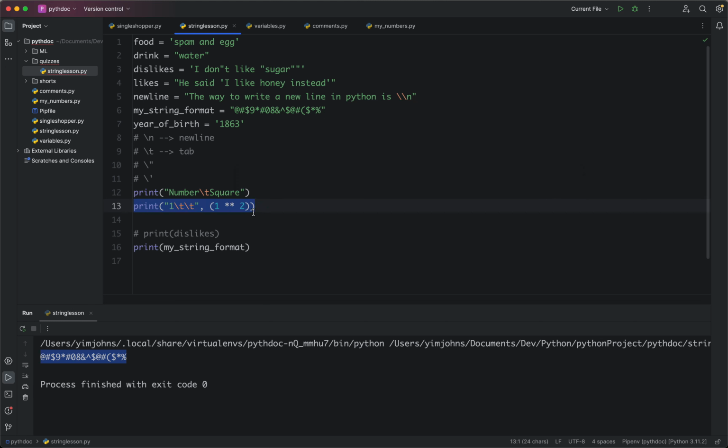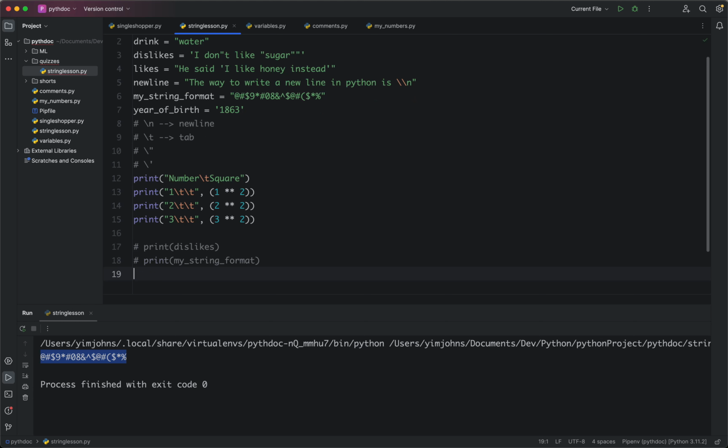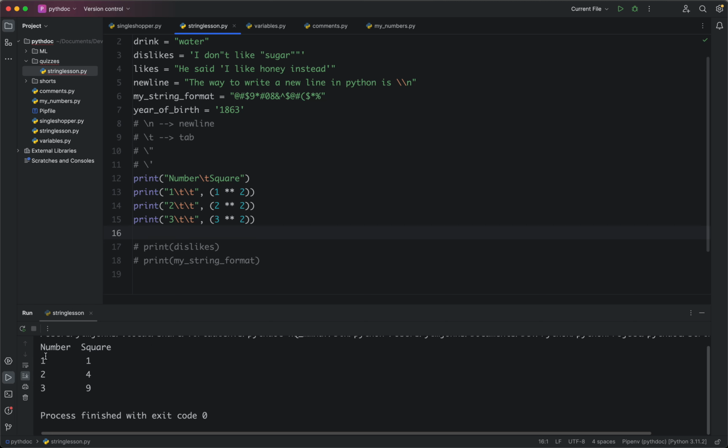I'm going to copy this and do it for 2, and we have 2 squared. Like I said, this of course is not the approach you would take ordinarily. I just don't want to make things overly complicated in this introductory series. So we have 1, and the square of 1 is 1 squared. 2, the square of 2 is 2 squared. 3, the square of 3 is 3 squared. Let's try to see what we get by printing this out. As you can see, it's clearly formatted because we have a tab in between.